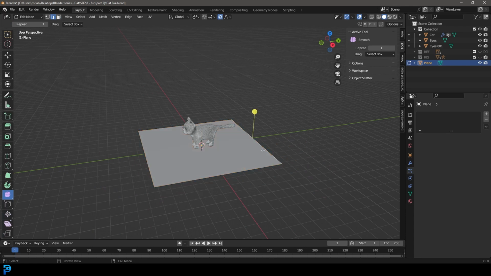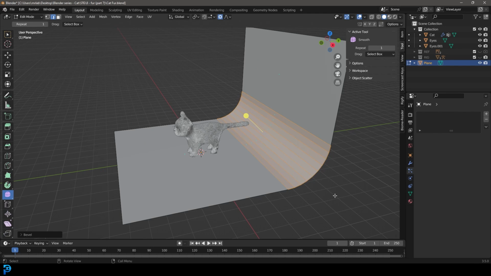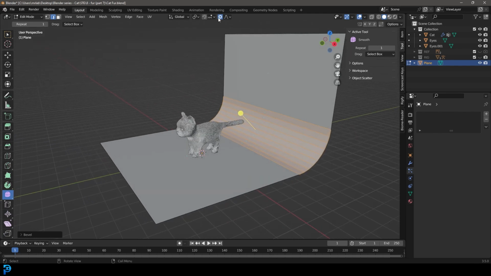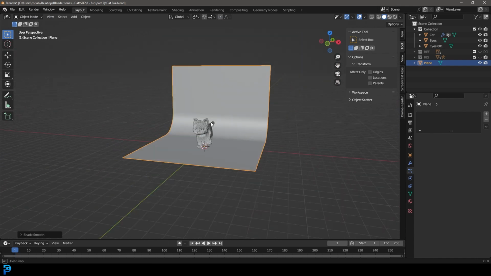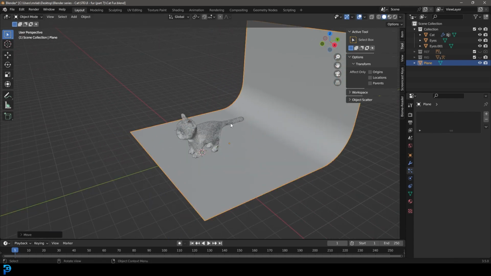Let's just go ahead and extrude up this back edge. Let's give this a bevel like so by going Control B, and let's go back into object mode and right click and go shade smooth. So now we have a simple little backdrop.